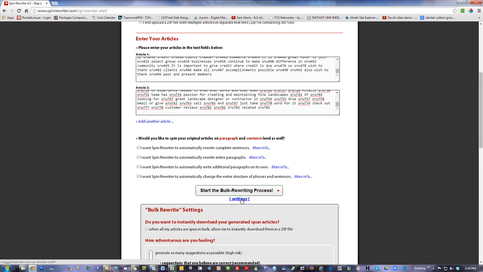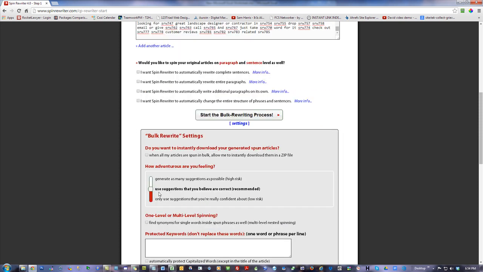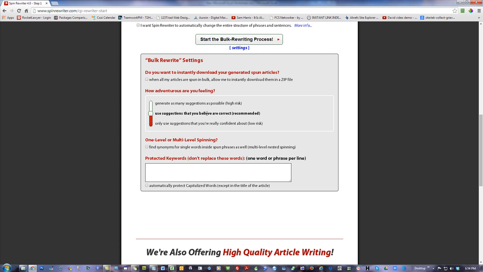Say you're doing real estate. This is set the right way. Use suggestions that you believe are correct. That's the best idea, okay? Don't do multi-level spinning. Do not do multi-level nested spinning, okay? Because MOWG Toolbar is not meant for it. Besides, it's overkill. We don't need that.